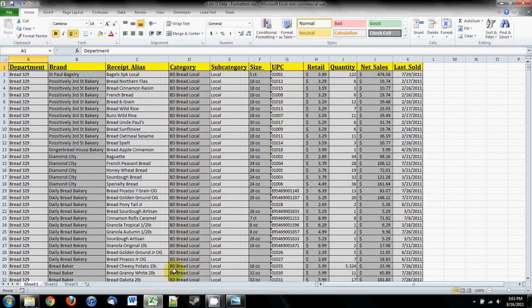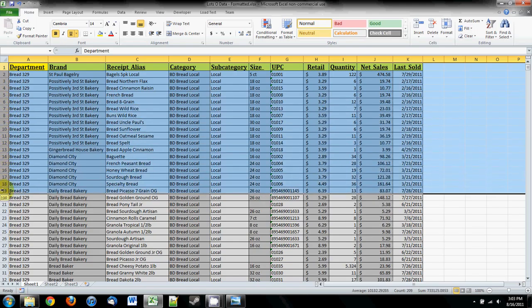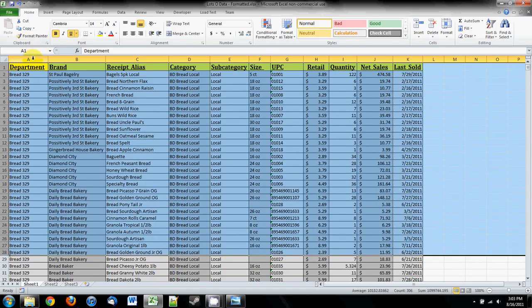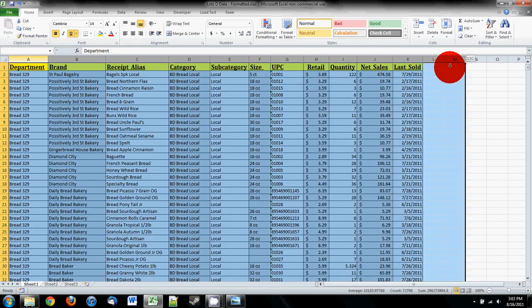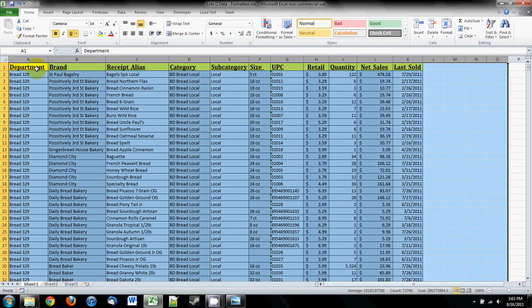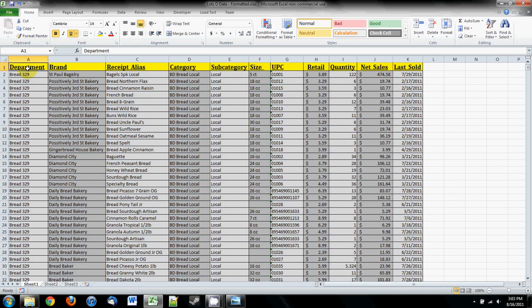Excel displays in a two-dimensional matrix of rows and columns. The rows go on the left here and are designated by numbers. The columns go across the top and are designated by letters. Each cell in the matrix is designated by the intersection of its row and column, so this first one is called A1.